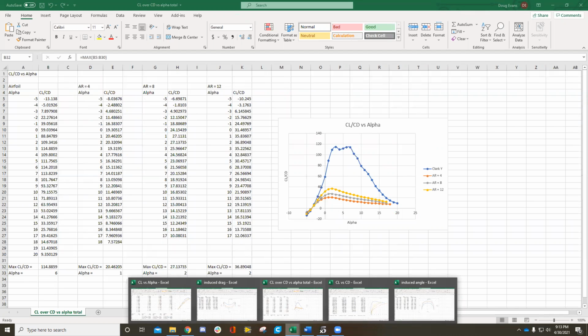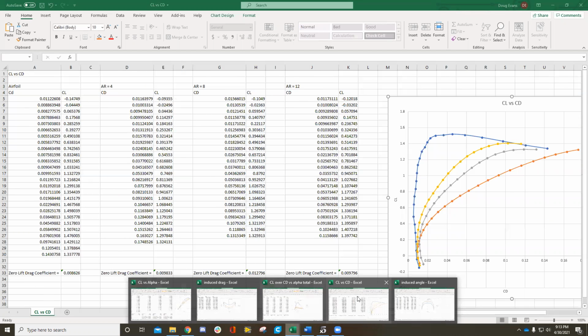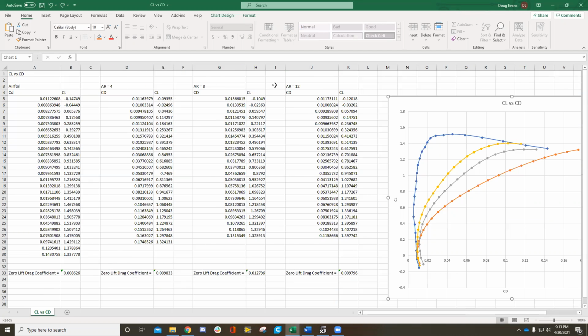And then the zero lift drag. Here it is. So for the zero lift drag, or the zero lift drag coefficient, you need to find this point where it crosses the x-axis, where CD is 0. So where the drag coefficient is 0. To do that, I did equals intercept for these two and then these two, and then it would give you the point right here where it crosses the x-axis, and you did that for every single one.